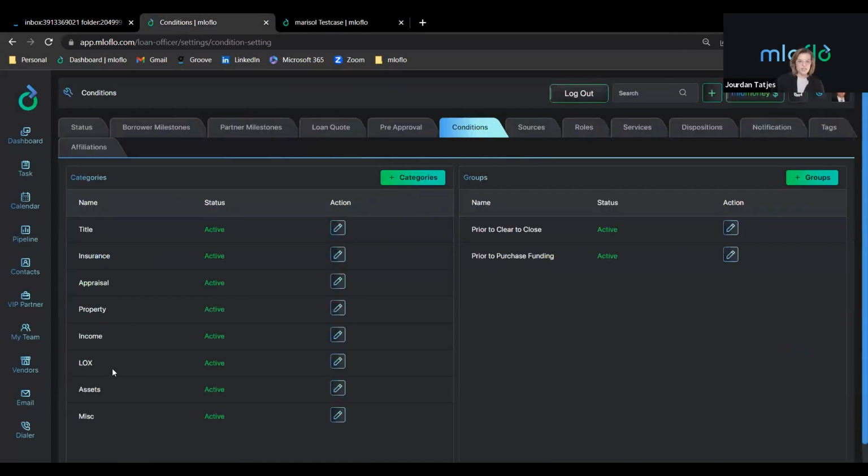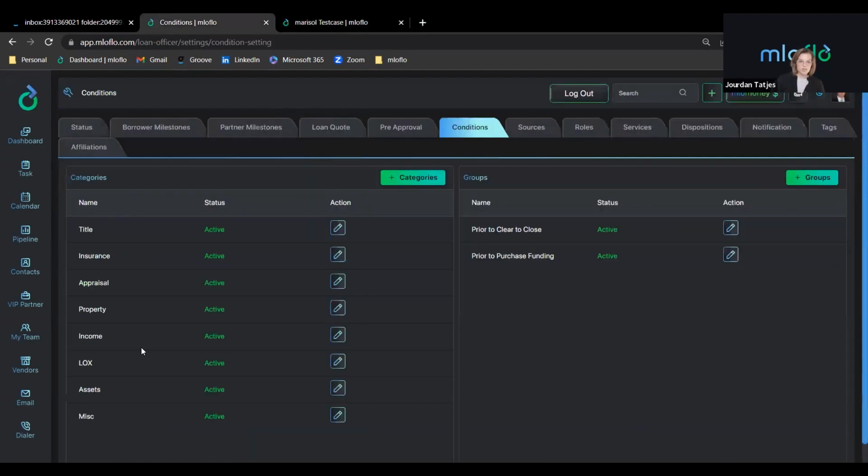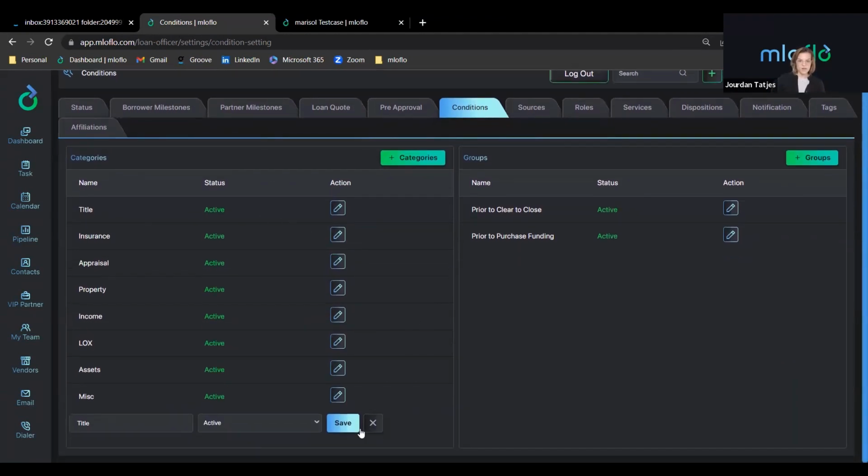So you can add whatever you don't see in here. So right now we have title, insurance, appraisal, income, and AUS findings. You can come in here and add extra ones. So LOX for letter of explanation, assets, and miscellaneous. And then you can also come in here and edit that specific category once it's done.